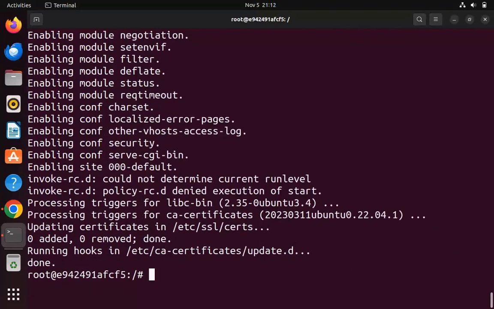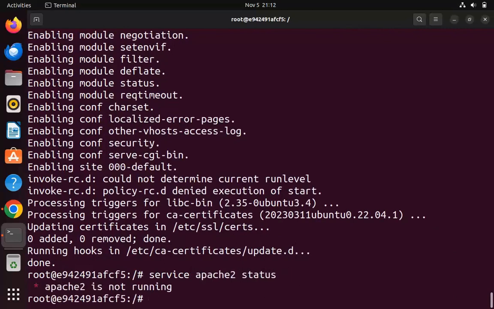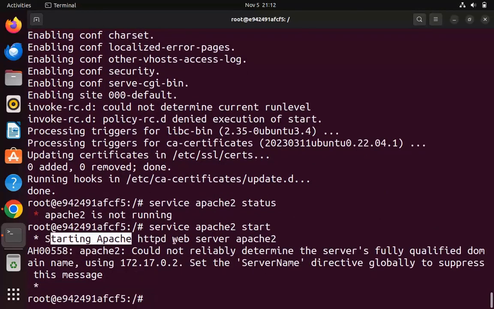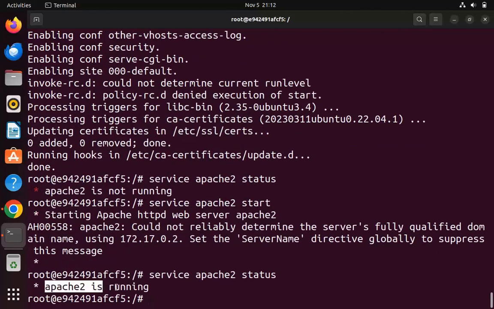Now let me check the status of this server. The command is service apache2 status. So currently it's not running. Let me start this. Again the command is service apache2 start. So it started the Apache 2 server. Now let me again check the status. So now we can see that Apache 2 is running.